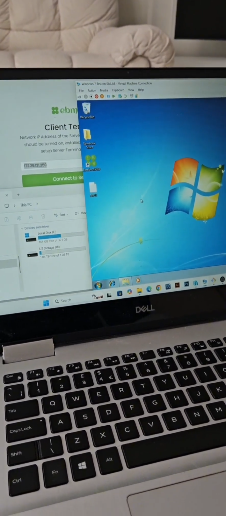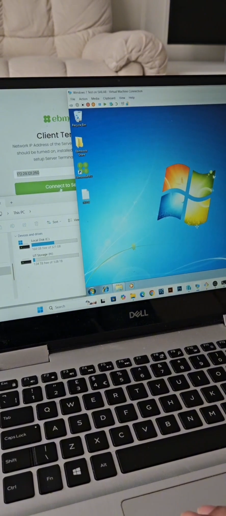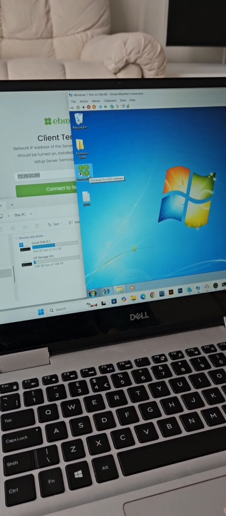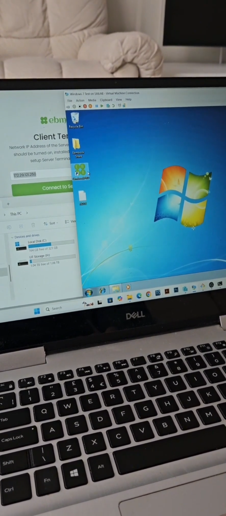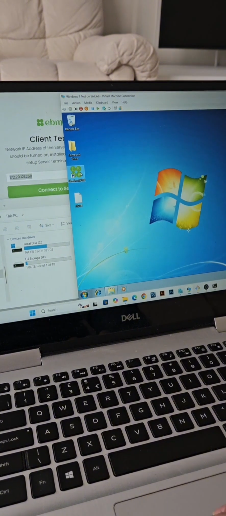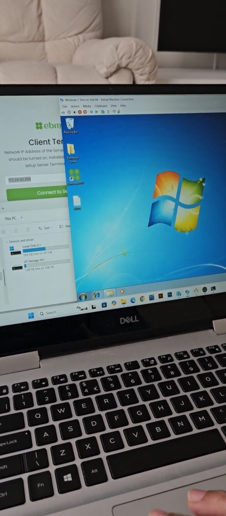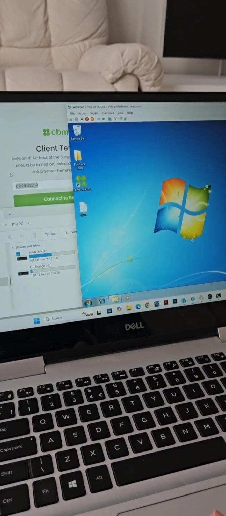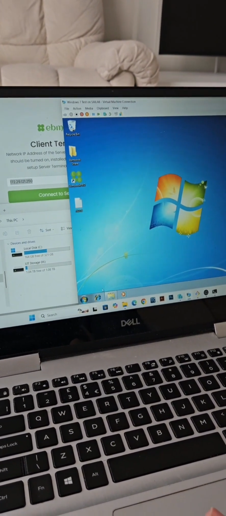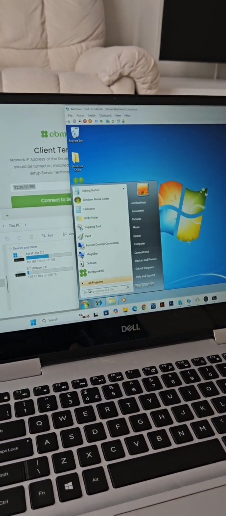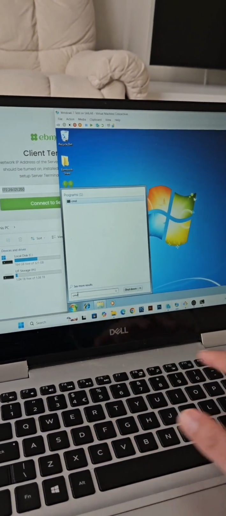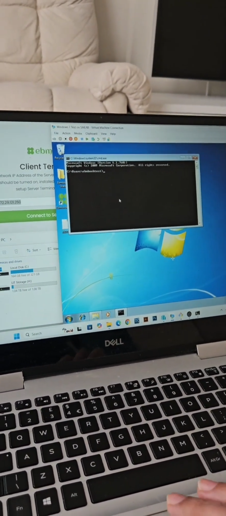I need to use Windows 7 for certain programs. This is the program I need to use Windows 7 with. For testing this particular program, it's a point of sale software. It needs to communicate with the server, which is the host operating system, Windows 11. If you want to know the IP address of this one, I already assigned an IP address for it, but I will quickly show you.